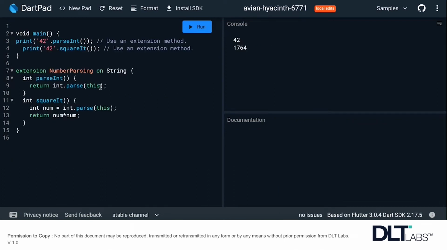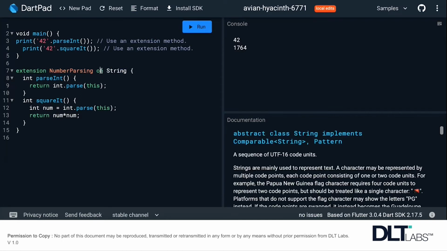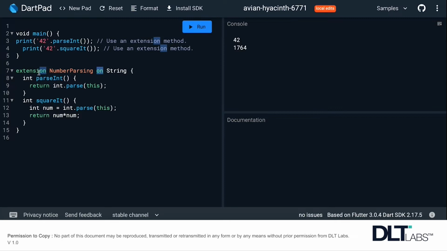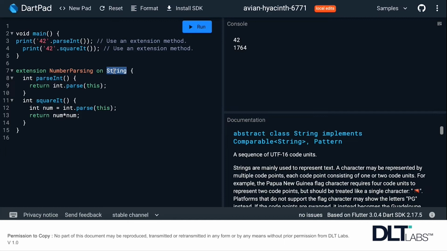So we are creating an extension and the name of the extension is NumberParsing. We are creating the extension on String. That's why we are using the keyword on. So: keyword extension, name of the extension, which can be anything, A, B, C, D, whatever makes sense, on String or int or float or your custom types. So we can have extensions.